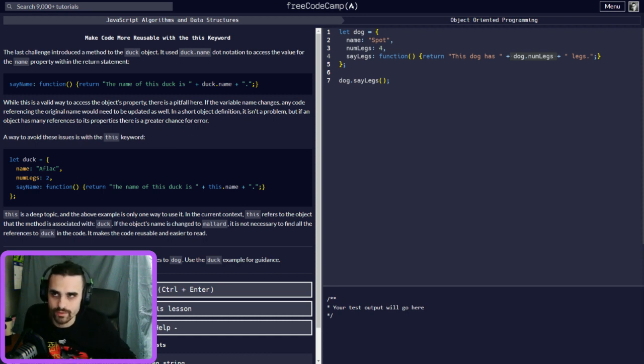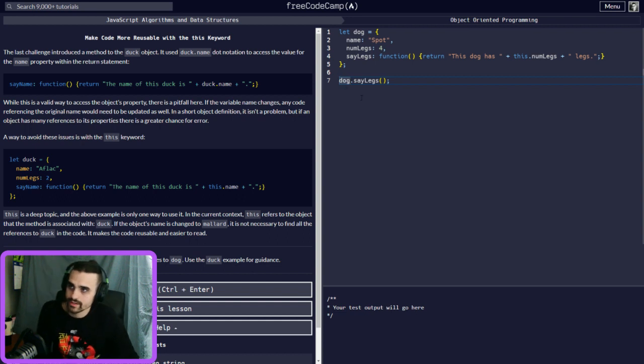It's going to give those properties, which is why we're going to change the dog.numLegs to this.numLegs. So it's going to say this.numLegs. No matter what we change it to, it's always going to put whatever we call it as. So as you see with dog.sayLegs, this is still going to be dog because we're still accessing this right here.